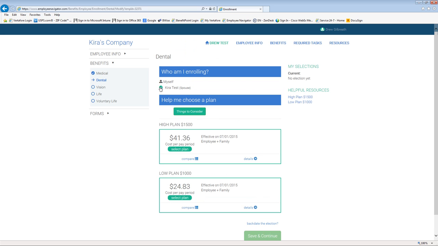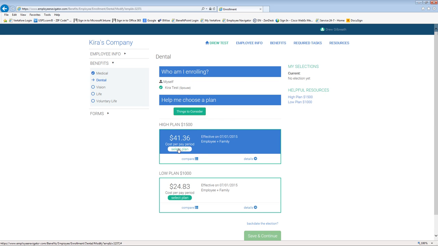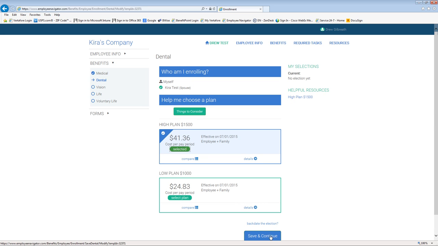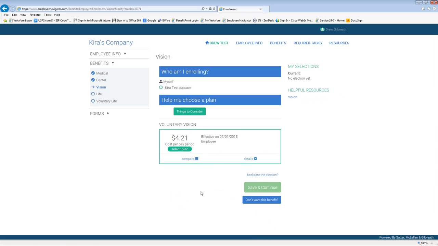If I want to enroll my spouse in dental, it'll change the plans, and I can hit select plan and hit save and continue. Now for the vision plan, say I don't want vision insurance. I can come down here to don't want this benefit. It'll give me a reason for declining the plan.